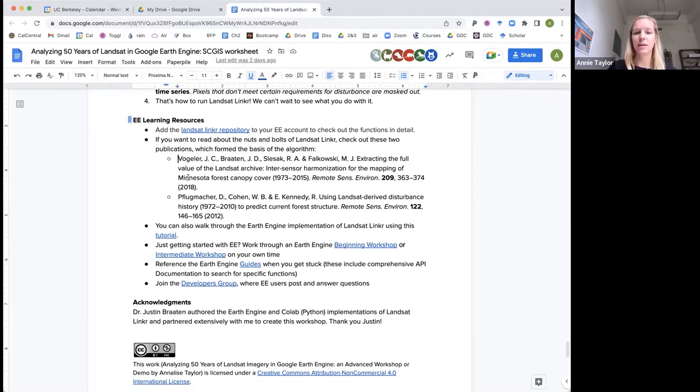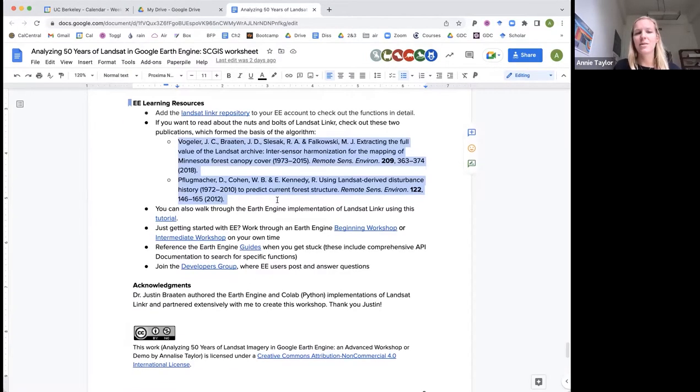These are the two publications that get closest to describing what LandsatLinkr is doing. And so I would cite both of these if you use LandsatLinkr. And I think I'll ask Justin what the best citation is for using his package, essentially. That's another thing to cite.